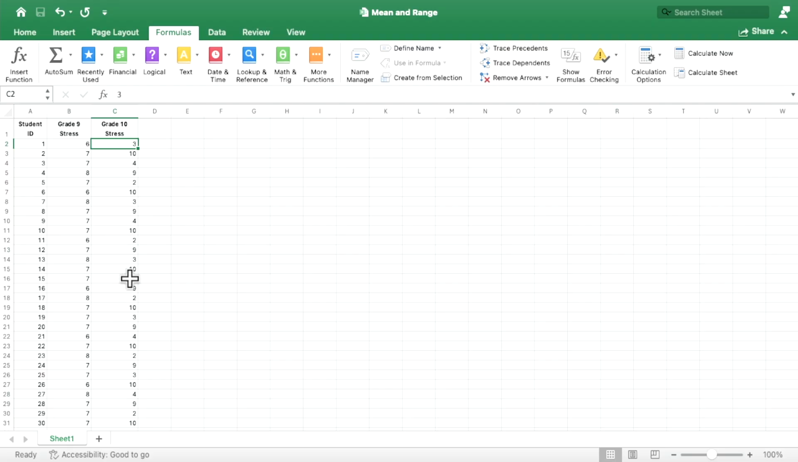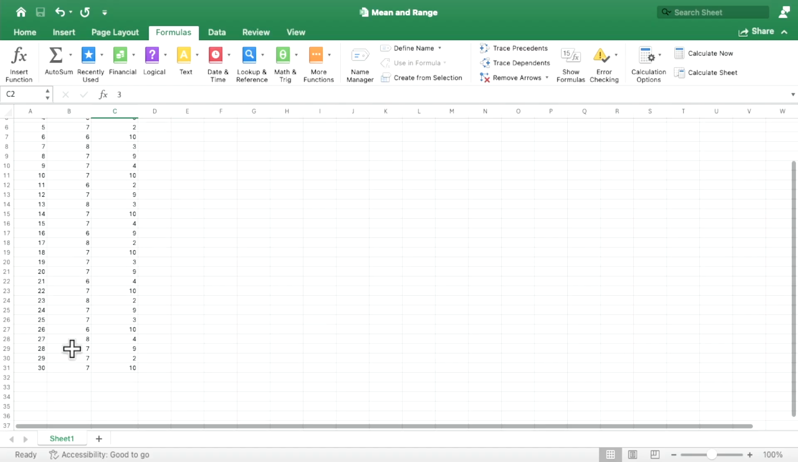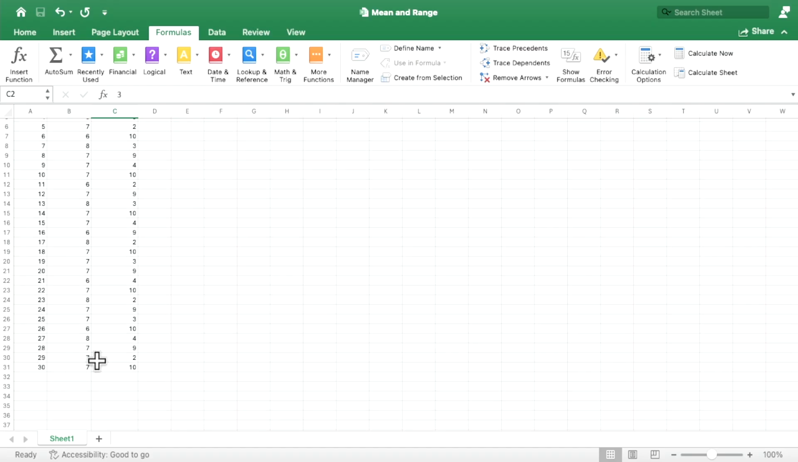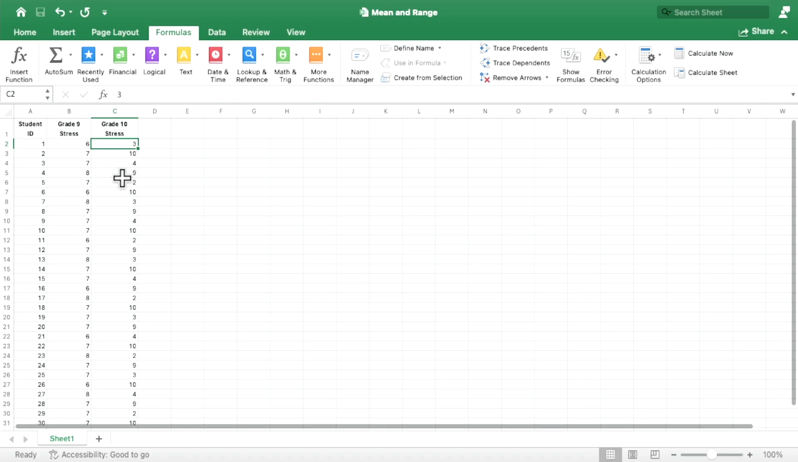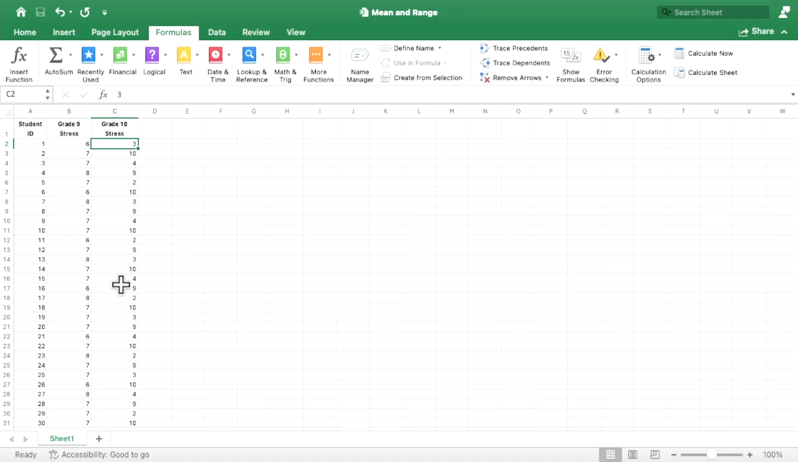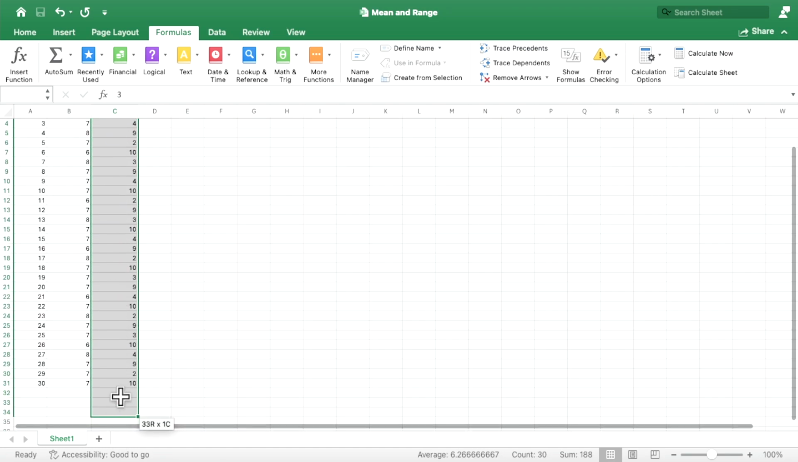Okay, so let's say I want to know the average or mean score of grade 10 students. You can see here how many students we got. We got 30 students in the data set total. Okay, so let's begin. To calculate it, there are two ways. One is a very easy way: you simply select the whole range of the data, starting from the first student to all the students. You see I selected.